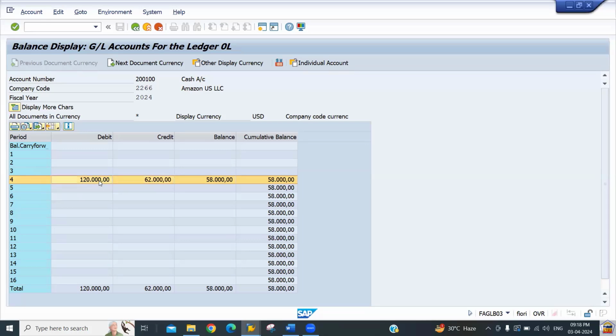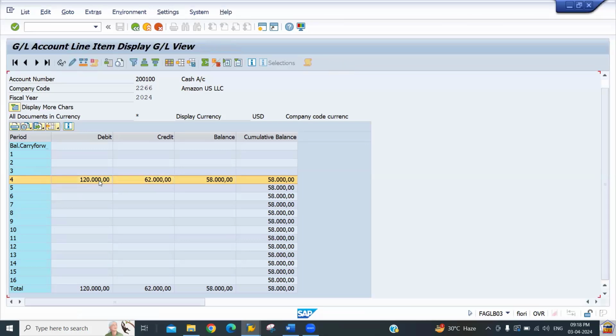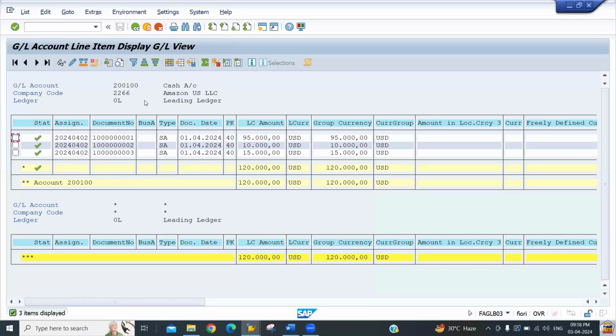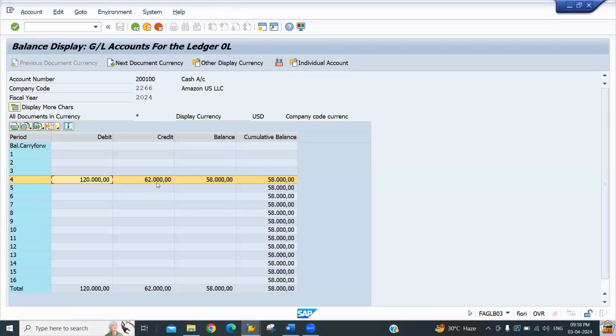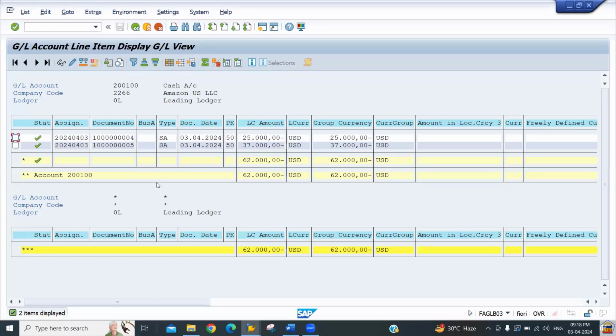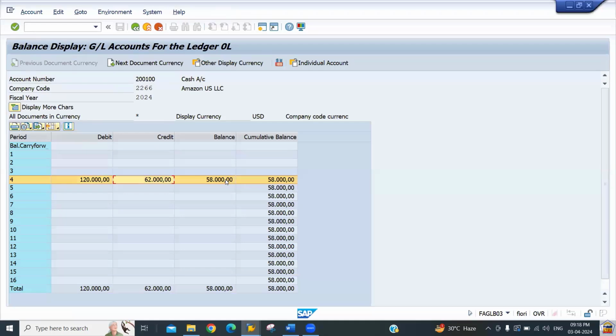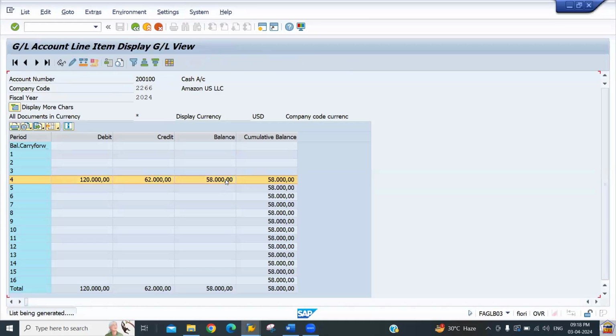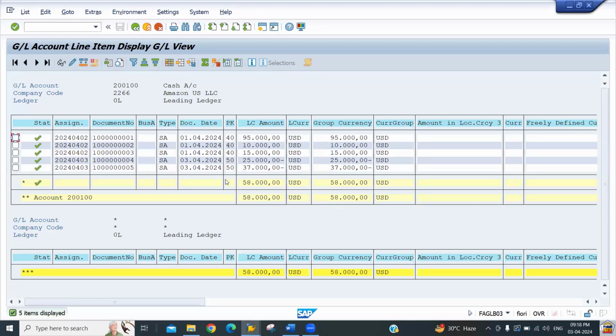If you double click on this, you can also view the line items. You can see these are the line items we have. That breakup you will be able to see here, but this is only for the debit line items, so you can't see the credit line items here. In order to see the credit line items, go back and double click on the credit amount, and it will show you the credit line items. But if you want to see both debit and credit together, go back and double click on the balance amount. It will show you all the line items, debit and credit both. Now we can come back.